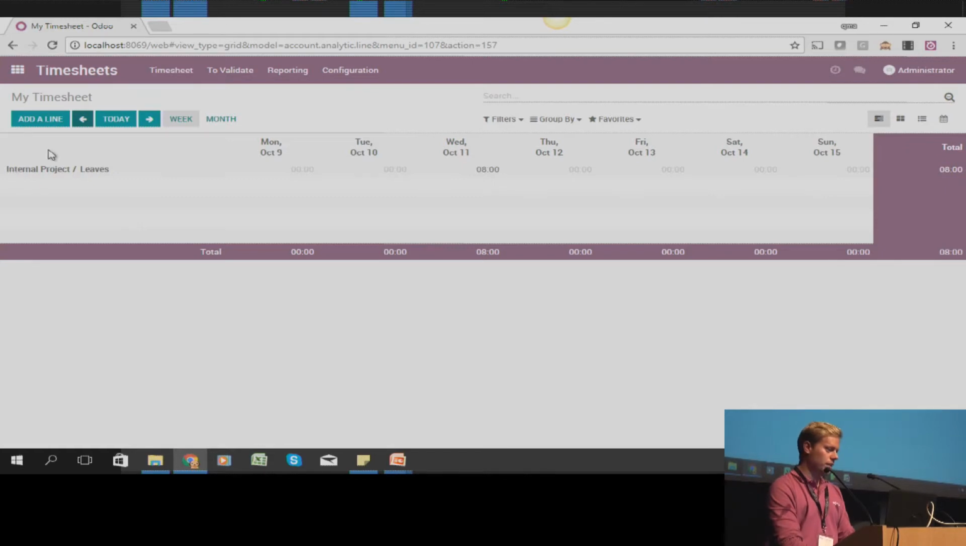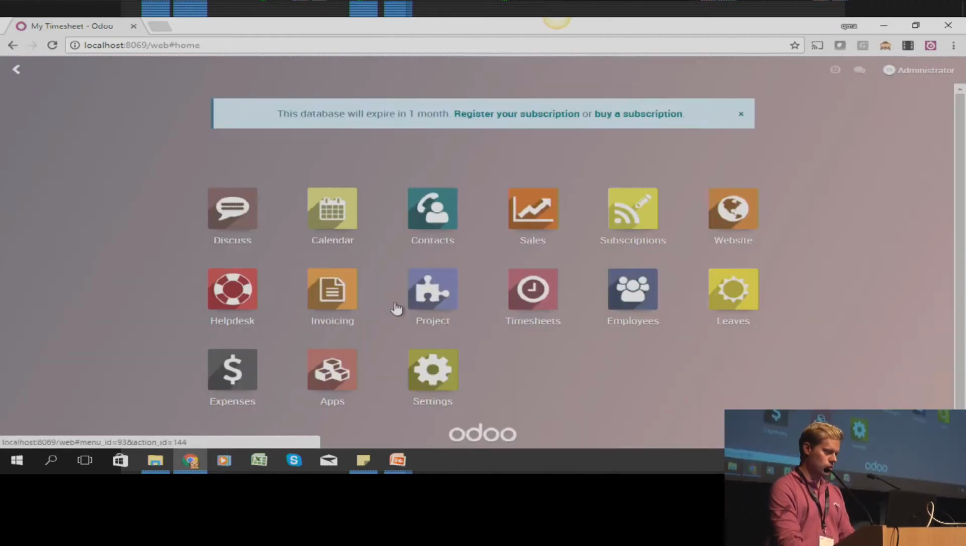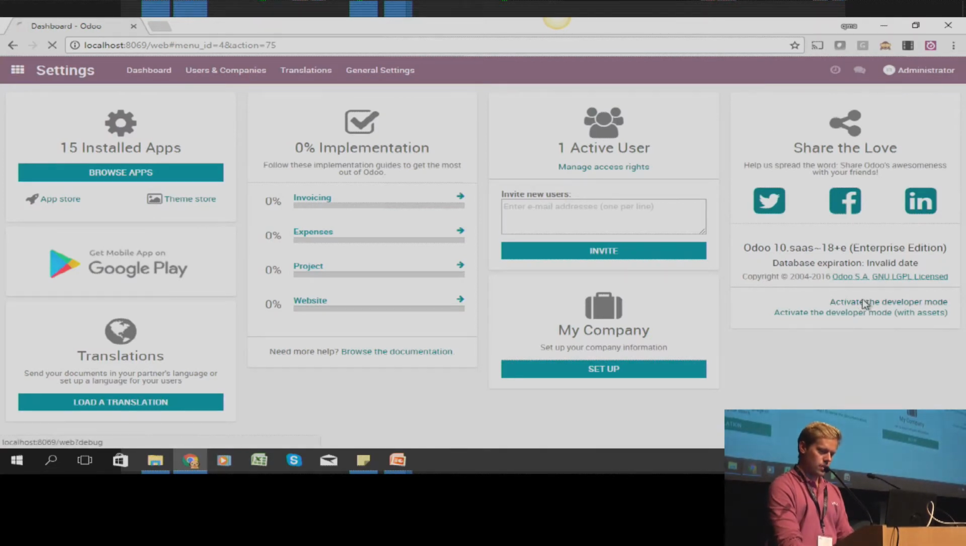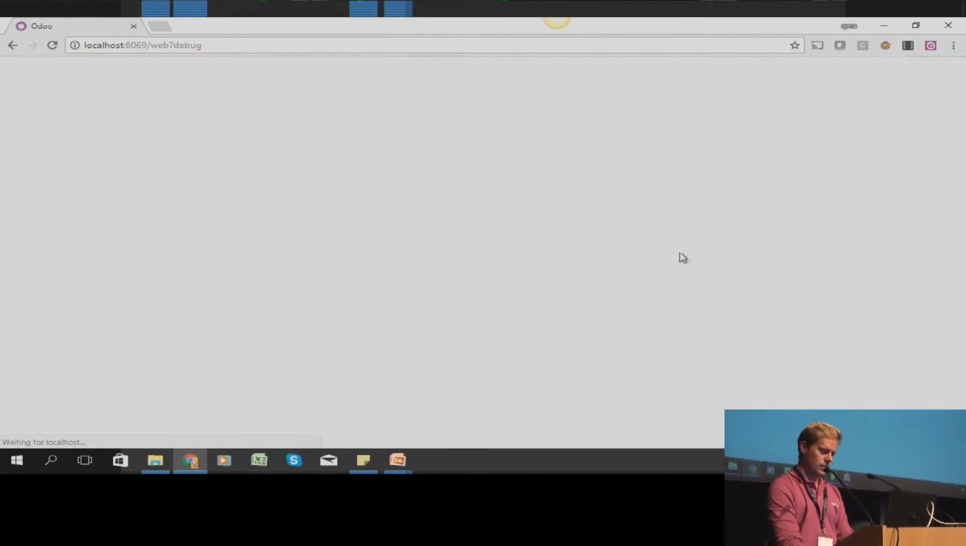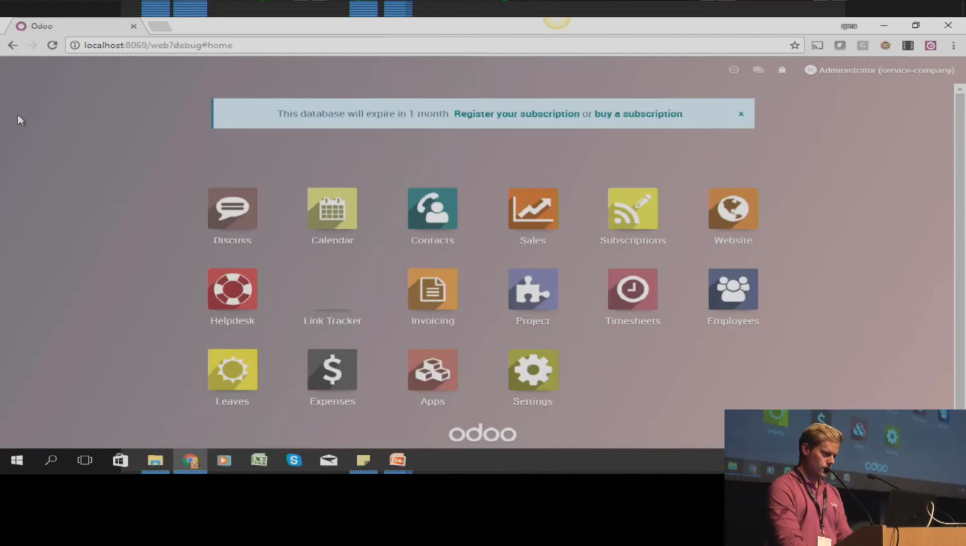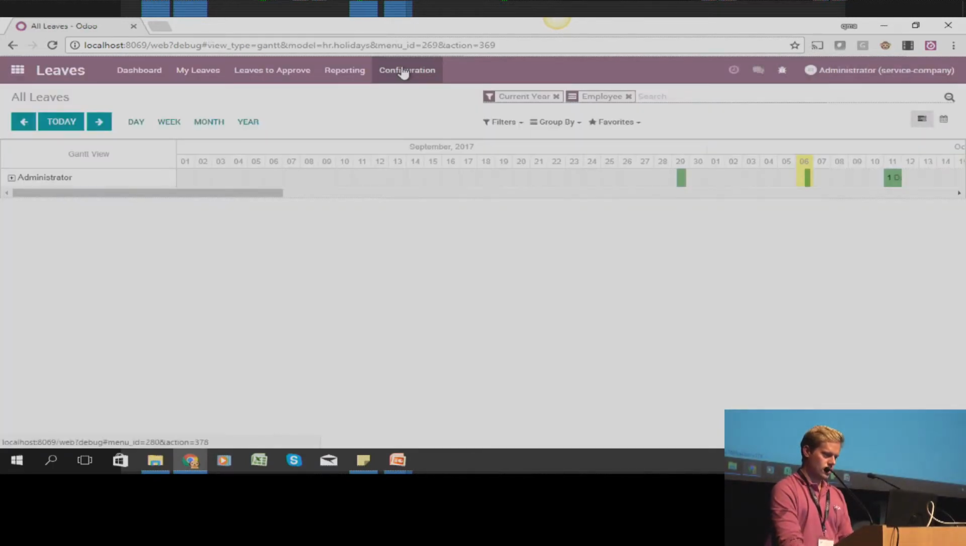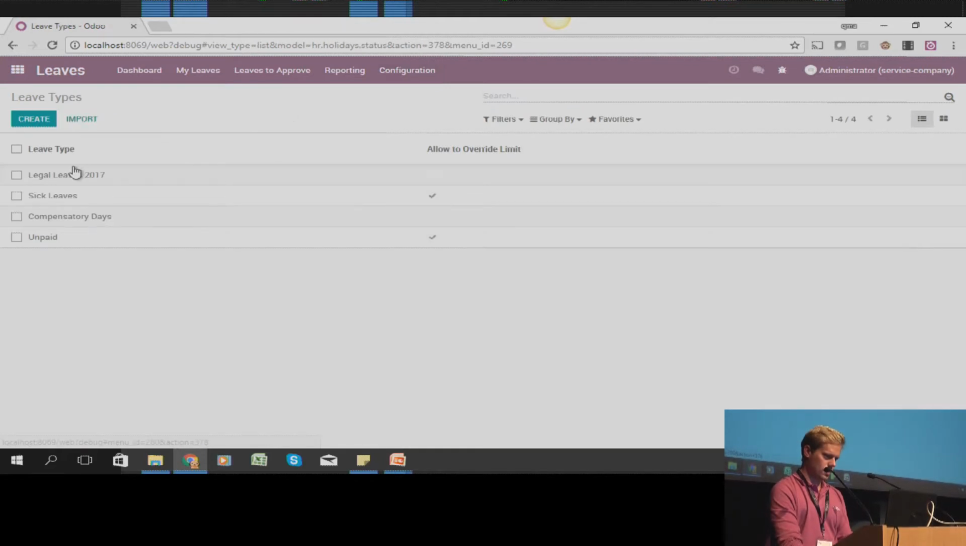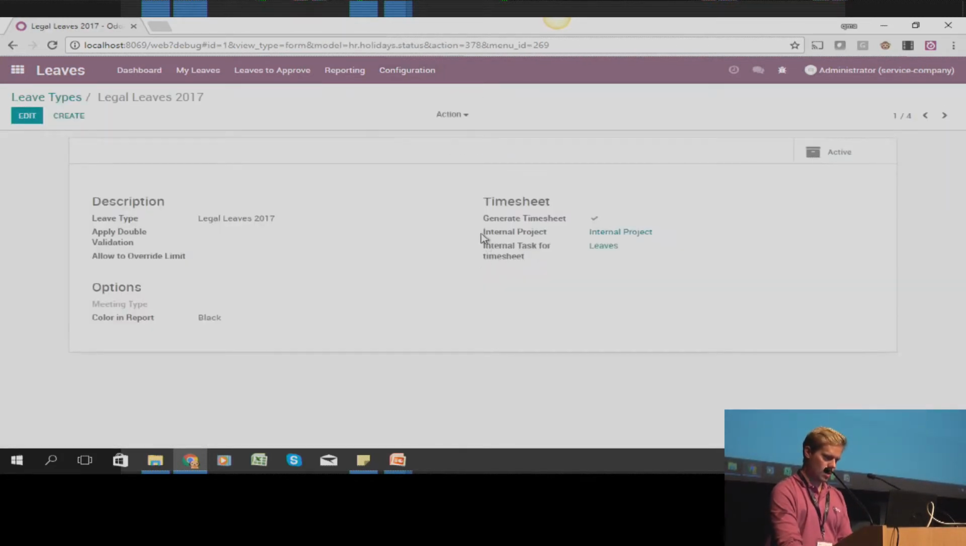And it goes into the internal project leaves, but that is also something you can change. You can change that in debug mode, so you activate it here, as usual. You go back to your leaves application, and on the leave types, you will now see internal project and internal task for timesheet that you can change.